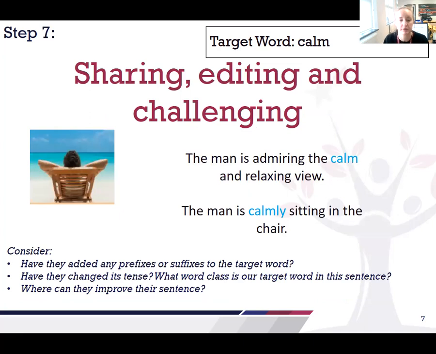I've got a couple of examples now on the screen that you might have said, or you might have said different ones too. So the first one here says, the man is admiring the calm and relaxing view. So I chose this picture here. Okay, so that means he's looking out and he can see a calm and relaxing view. And in this context here, I've used it as an adjective, okay, because I'm using the word to describe the view.